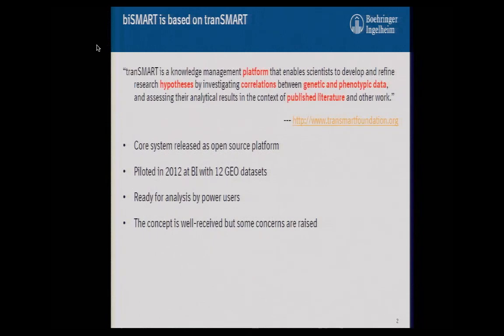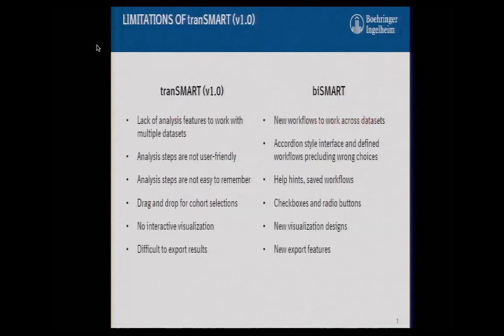So the main issue that they have is they wanted the ability to work across several data sets at the same time, right? So as you know, Transmart works just with one data set at a time, right? And so we were able to overcome that, and I consider that a major breakthrough in Transmart, but there are also other issues that were identified.